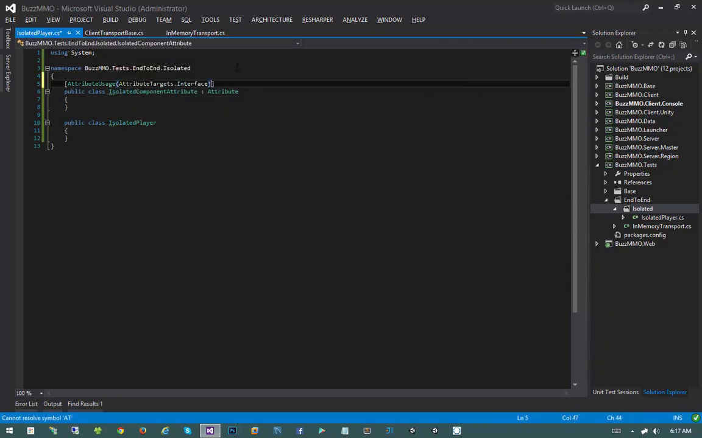ReSharper hates me tonight. All right, we're gonna restrict it to just interfaces because this attribute is going to be used to create test component interfaces. So you know how we have our login system with those two interfaces, the login client and login server, and they both have that attribute on them. This is basically what we're going to be using for that.